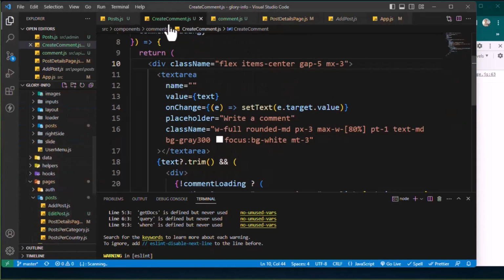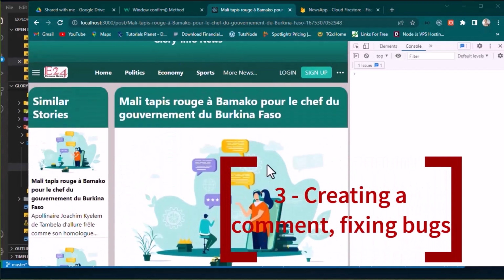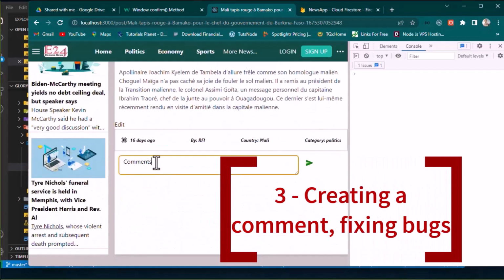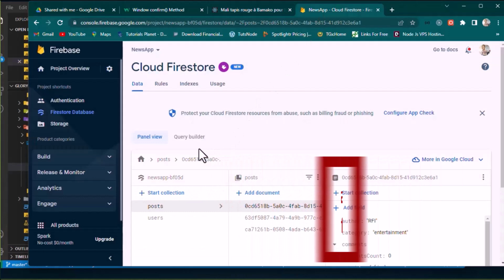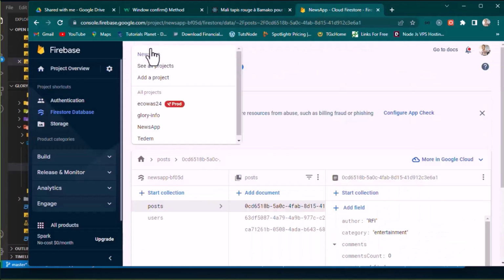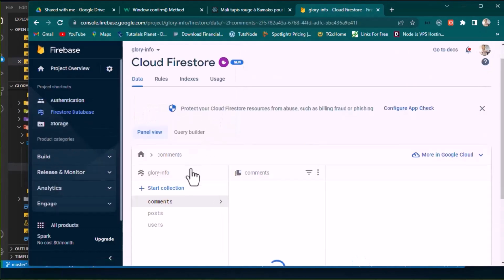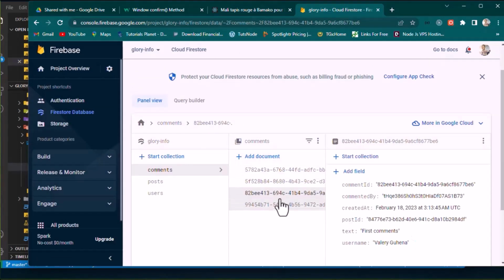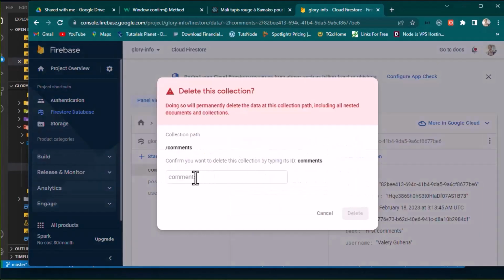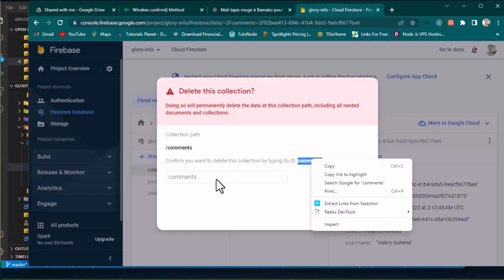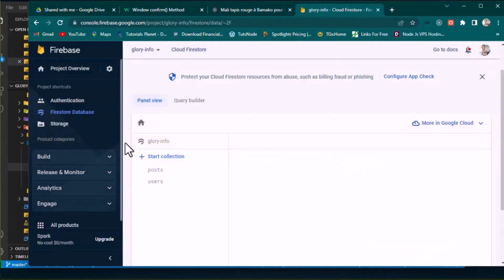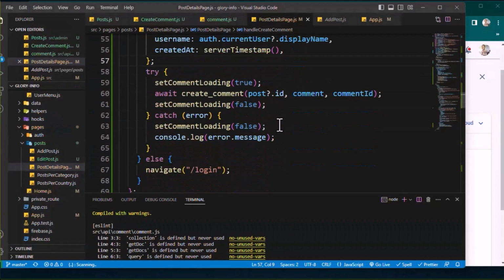Hello friends, welcome back. We are having an issue with our create comment component. So let's go. The first thing is that this news app is not our app. The app is Glory Info. So what we did, we added comments there, unknown to us. The comment was added there. What we need to do, let's first of all remove this collection, comments. Let's delete this collection.